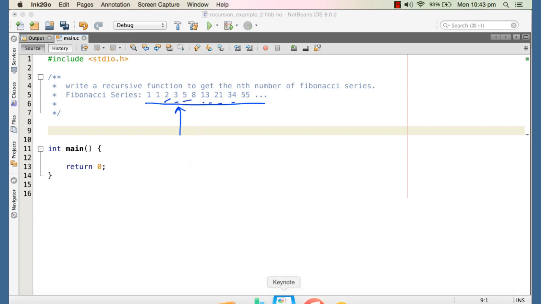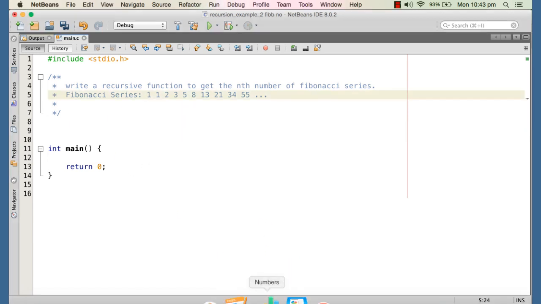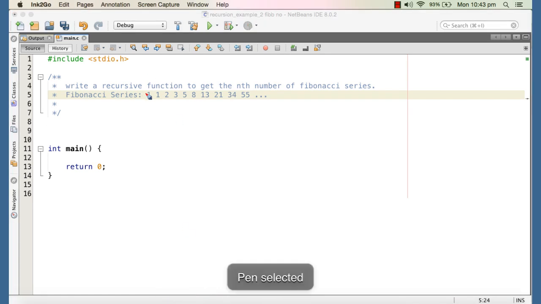So we need to write a function that's going to return the nth Fibonacci number. So if I supply 1 to that function, it's going to return me the first number of the Fibonacci series, and that's 1. If I supply 2 as parameter to the function, it's going to return 1 again. And if I supply 3 as the parameter, it's going to return me 2, because that's the third term. So if I supply 6, then the sixth term of the Fibonacci series is 8. It's going to return me 8.